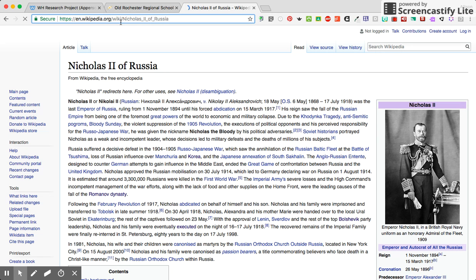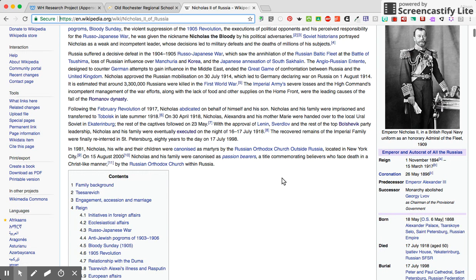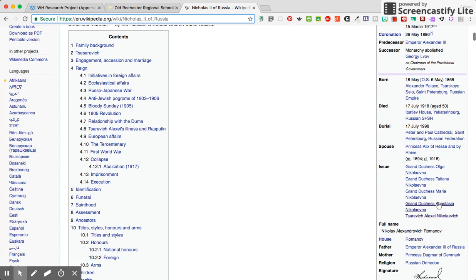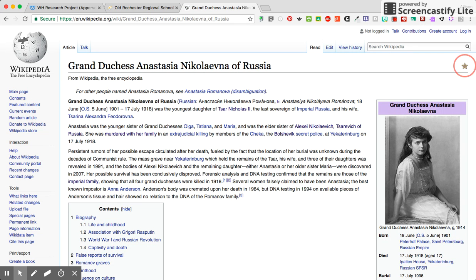So this page is having some trouble loading. Now I'm going to scroll down to the side, and Anastasia is on the side here under issues, but also, it's his daughter. The reason that I'm going to pull up Anastasia's article is because her article is actually listed as a great article, which is really fantastic. It means that it has really good sources in it. So this star over here means it's a great article.